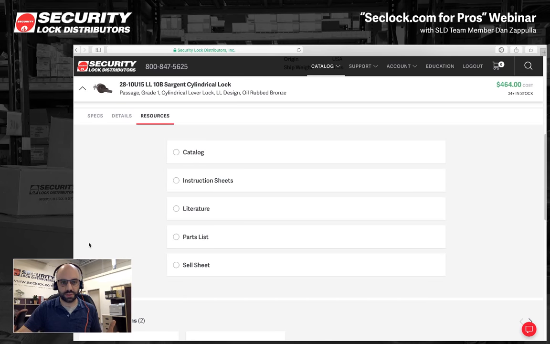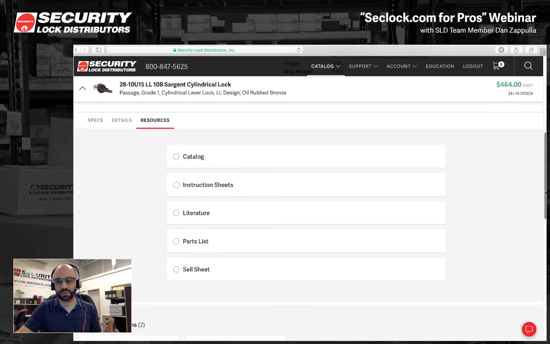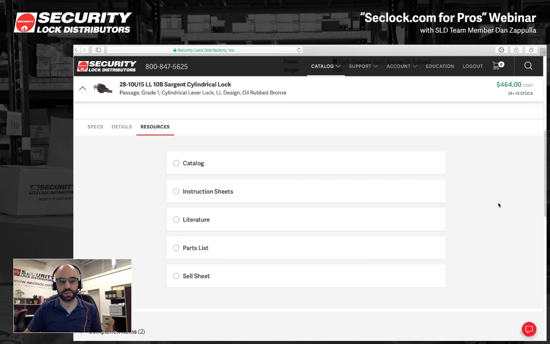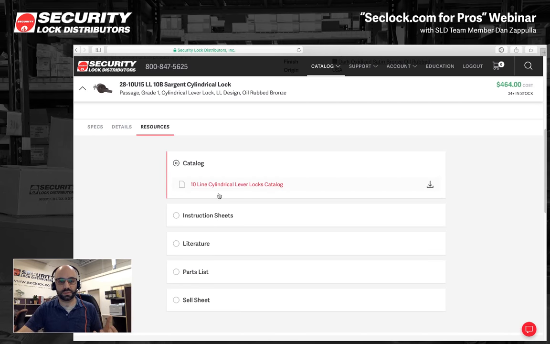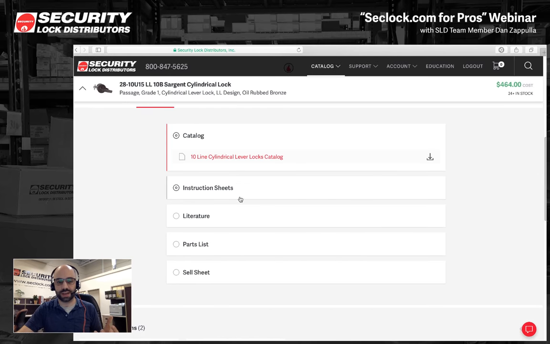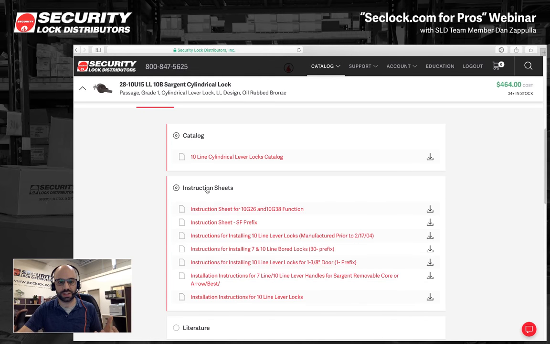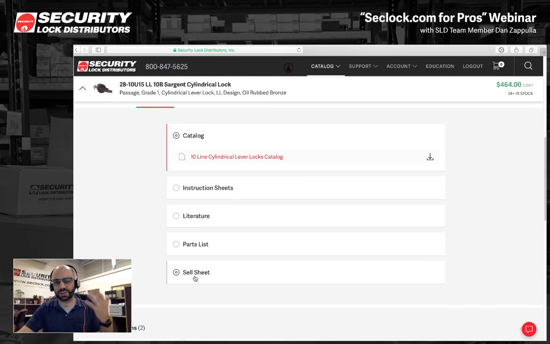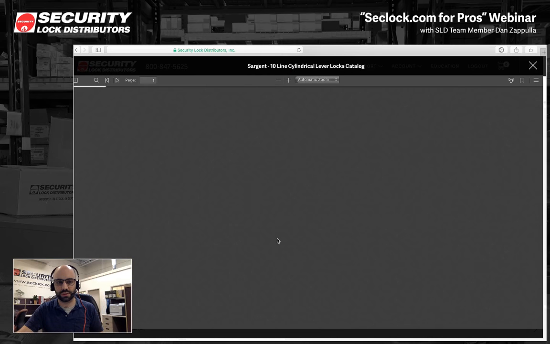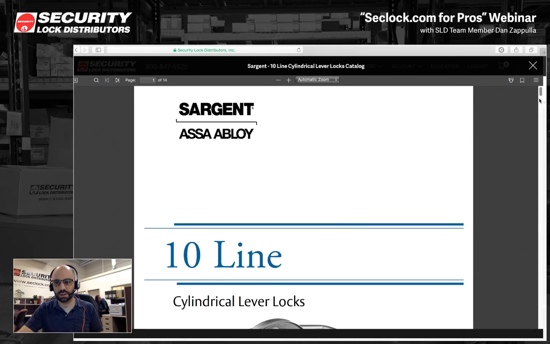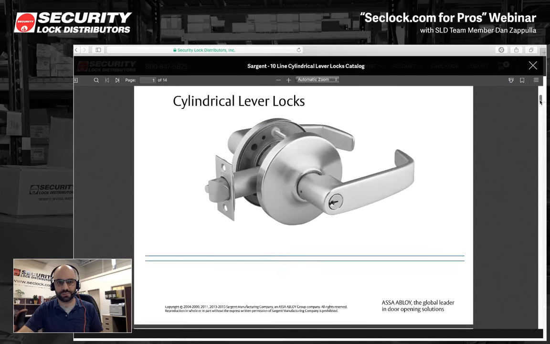And let's also tap on resources. Here you'll find resources that are pertinent to this particular item. So here you'll see the 10-line catalog, and you can tap into any of these instruction sheets pertaining to this item, literature, parts list, sell sheets. And for each one of these, you can either tap here to load it in a window right on your screen, and we'll do that right now. And you see that PDF load right on your screen.